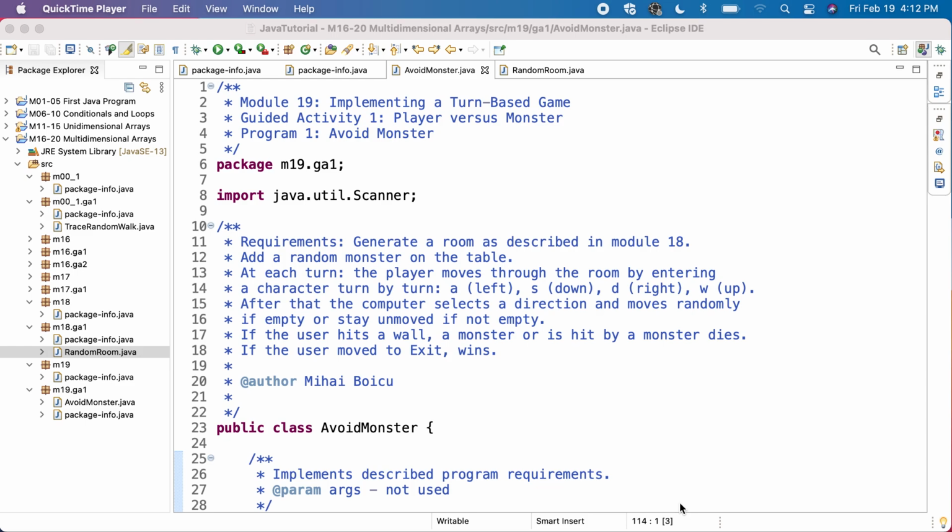In this video, we'll continue Module 19 Guided Activity 1 with the first program, Avoid the Monster. In this program, we'll start with a generated room as described in Module 18, but we'll also add a random monster on the table. At each turn, the player will move through the room by entering a character, turn by turn, the direction in which the player wants to move.